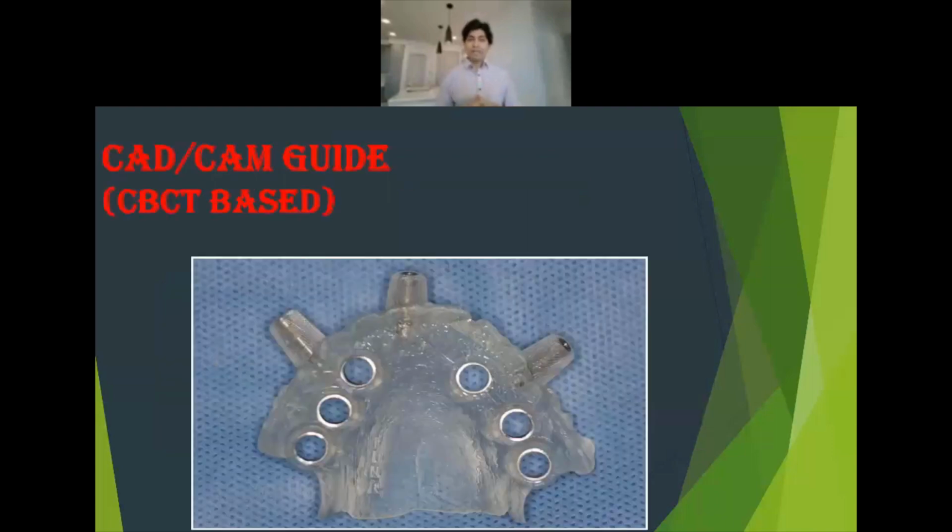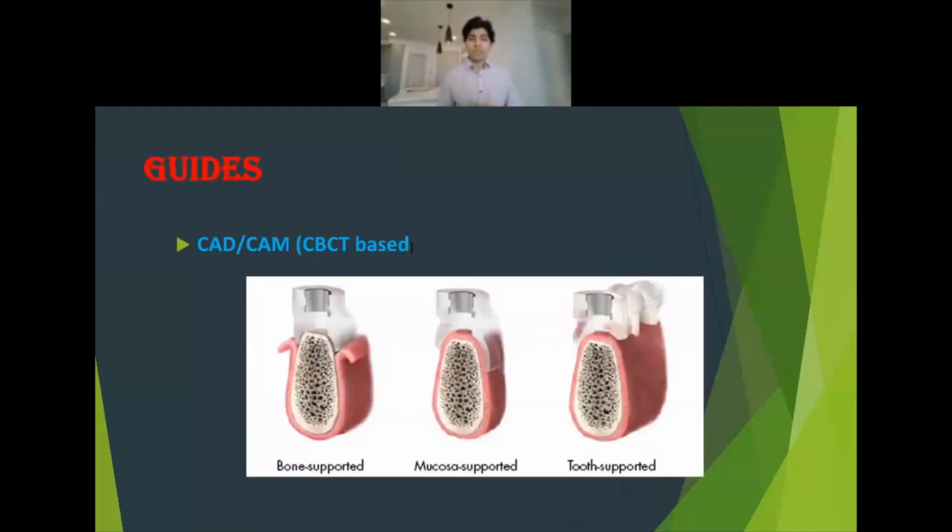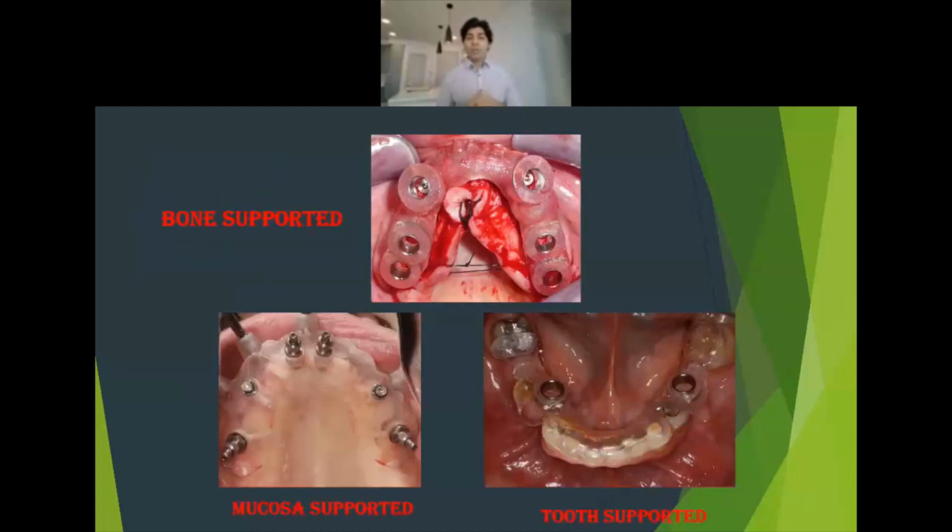This is a CAD/CAM CBCT guide. As you can see from the picture, it has channels. It will be stabilized on the jawbone, so it will be much more accurate, and it will have an access channel for drill sequencing. CAD/CAM guides are of three types: bone supported, mucosa supported, and tooth supported. Let's see one by one. Bone supported, obviously, will be seated on the alveolar jawbone.